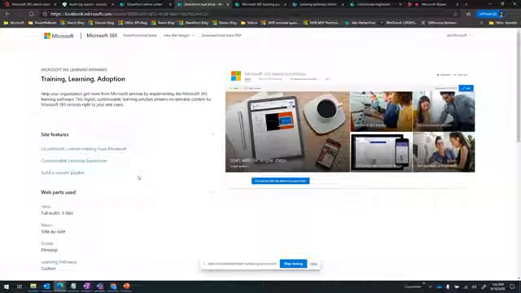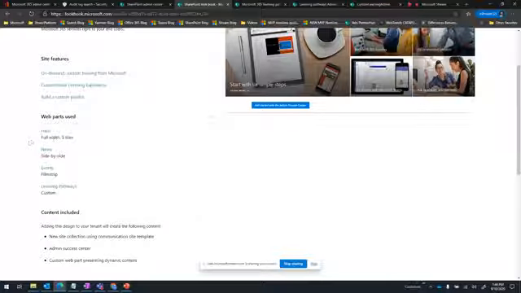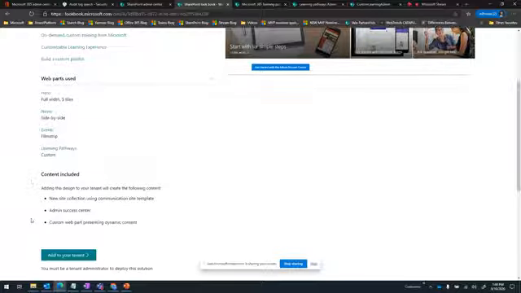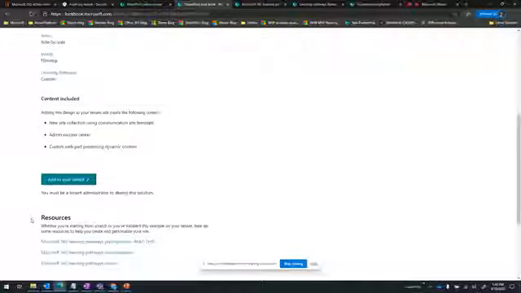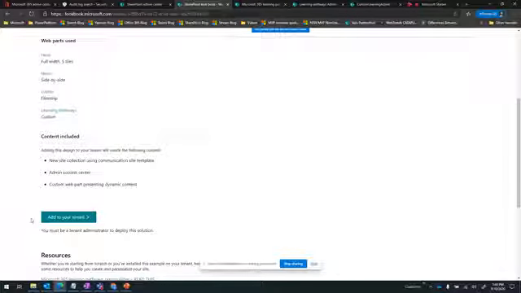So in this lookbook itself, some of the site features are on-demand custom training for Microsoft, and a customizable learning experience. You can build a custom playlist. There are some web parts that get deployed: hero web part, news, events, and also a custom learning pathways web part. And the content includes, you can design your own tenant, but with the content that's included in this, you get a new site collection using a communication site template, an admin success center, and a custom web part presenting dynamic content. And I'll show you what this looks like.